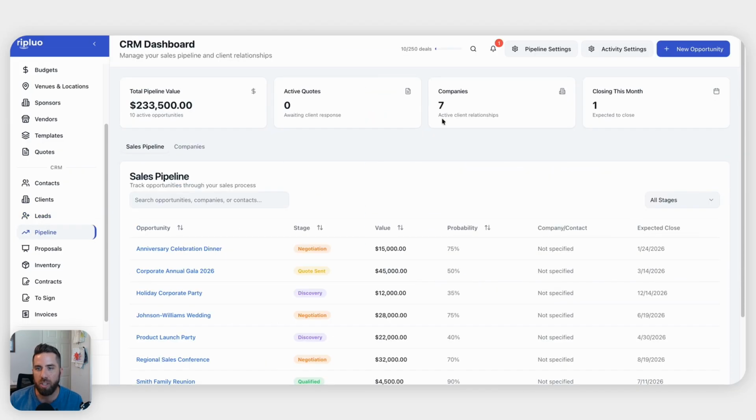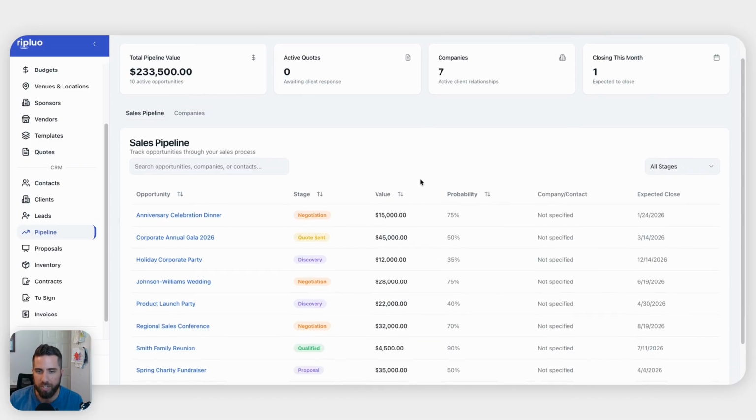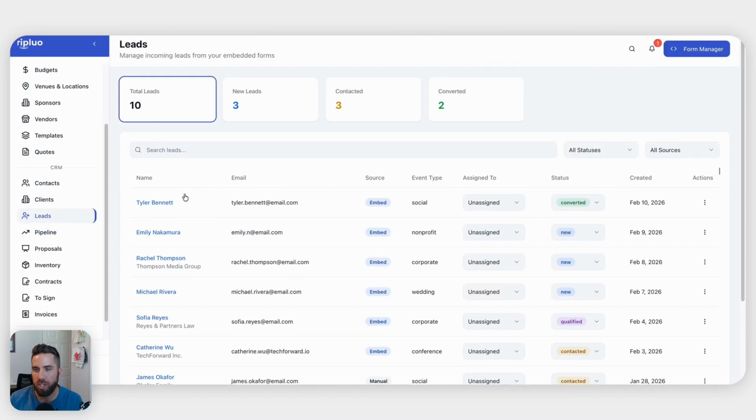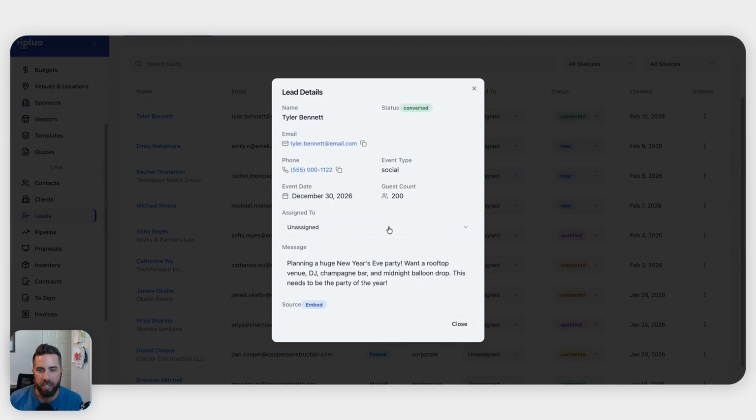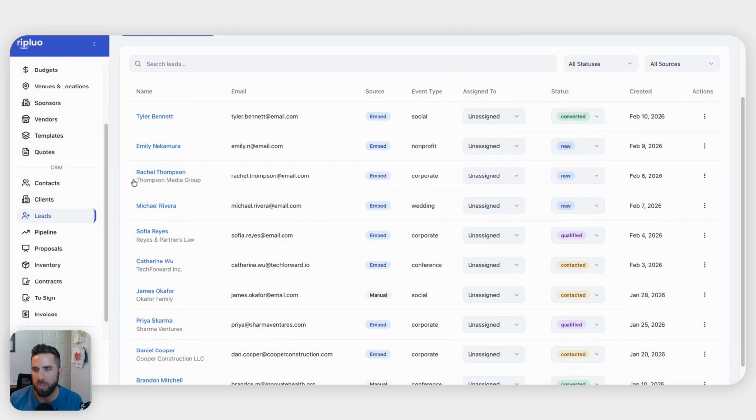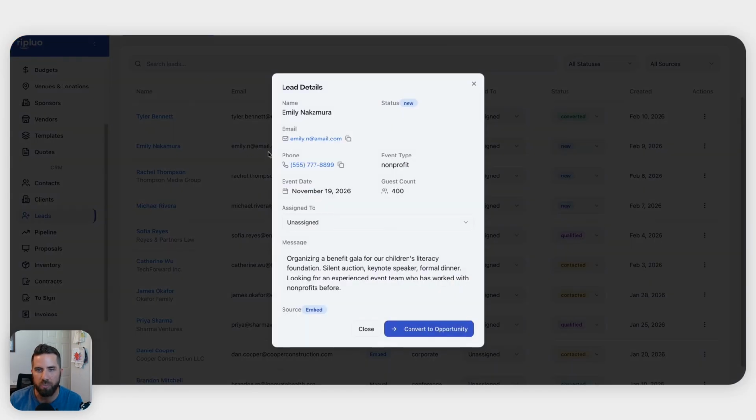And then under the pipeline, what I would do is come here to leads first. For example, I go to Tyler Bennett, and I can either assign it. This one is already converted, so I'm not going to do that one. I need to find one that's not converted. Here we go. So convert to opportunity.